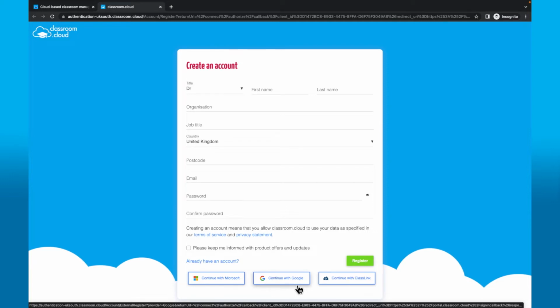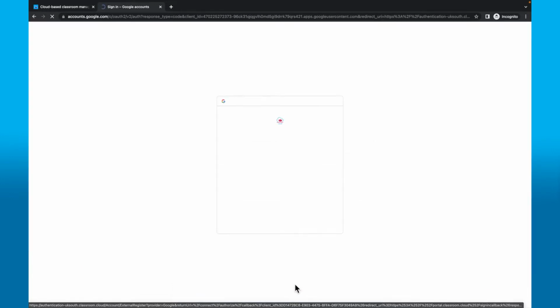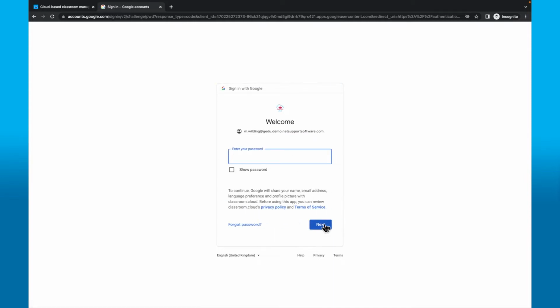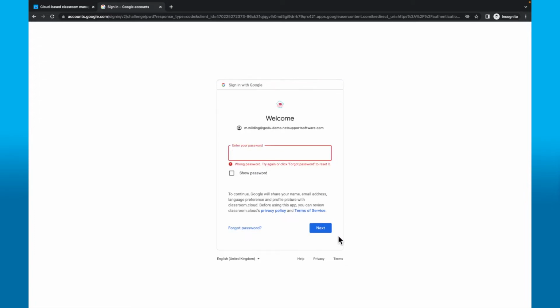What you would do at this point is simply click on where it says continue with Google, and as always you'll just fill in your Google credentials. So pop your email address, as you've seen us do there, pop your password in, and then hit next, and that'll then take you through to a screen where you're asked if you can put your password in correctly.